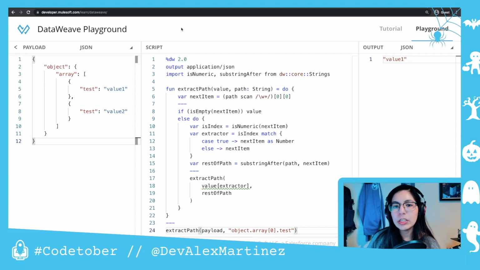In the last video, we saw this function, the extract path function. If you want to see it again, go ahead on the previous video. But I promise to do a lot of the different functions that are here that you may not know how to use. So we'll start with the isNumeric function.